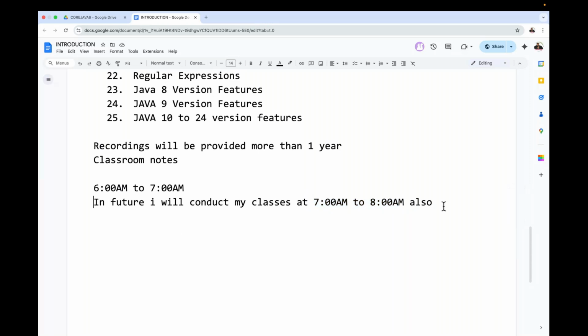You should be available for 2 hours of classes. At present, for a few days, it is 6 to 7 only. In the future I am going to take classes 7 to 8 also, so you have to be available for me. Why? Because I'm going to conduct two courses in parallel. In the middle of core Java, I have to start advanced Java. When I complete core Java, I have to start Hibernate. In the middle of Hibernate, when I complete advanced Java, I'm going to start Spring Boot and microservices. Because of that, I'm definitely going to use two slots for this full stack Java. You have to be available for me.